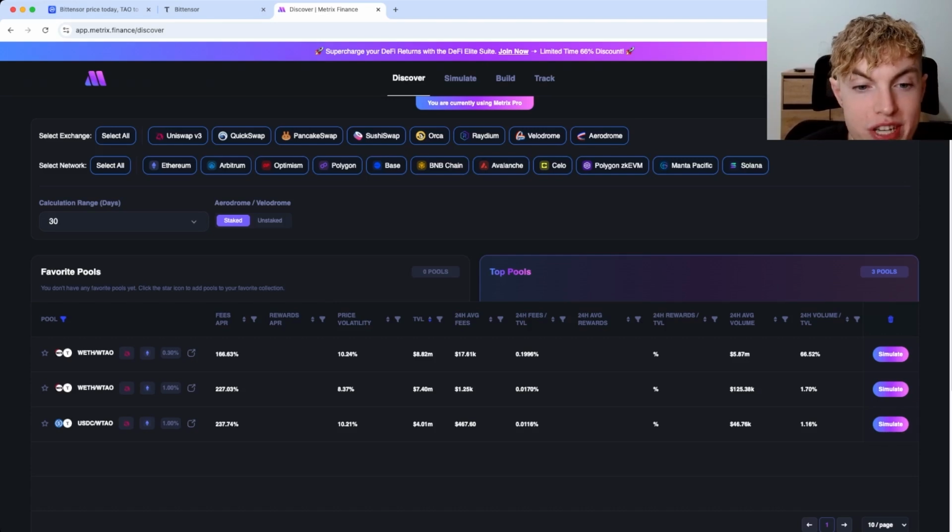Right off the bat, we're seeing really high APR. So wrapped ETH to TAO over on Uniswap is at 166, almost 167 APR. And then this other wrapped ETH to wrapped TAO position says 227% fees APR. And this USDC to wrapped TAO position is at 237% APR. Pretty crazy stuff. So this one right here has the highest TVL. So it's sitting at about $8.82 million of TVL. In the past 24 hours, there's been $17,000, almost $18,000 in fees. So right off the bat, it looks like it could be a possible solid investment.